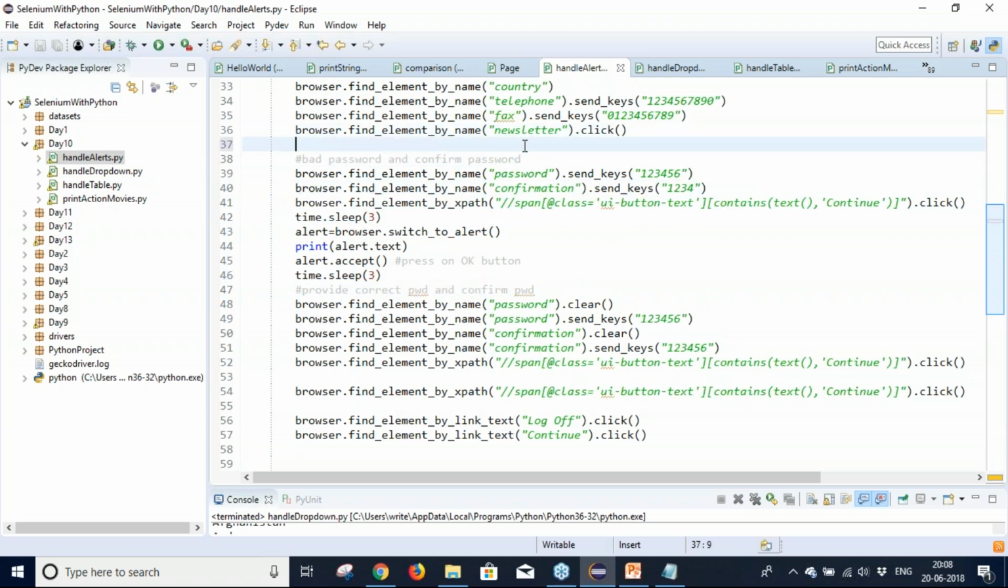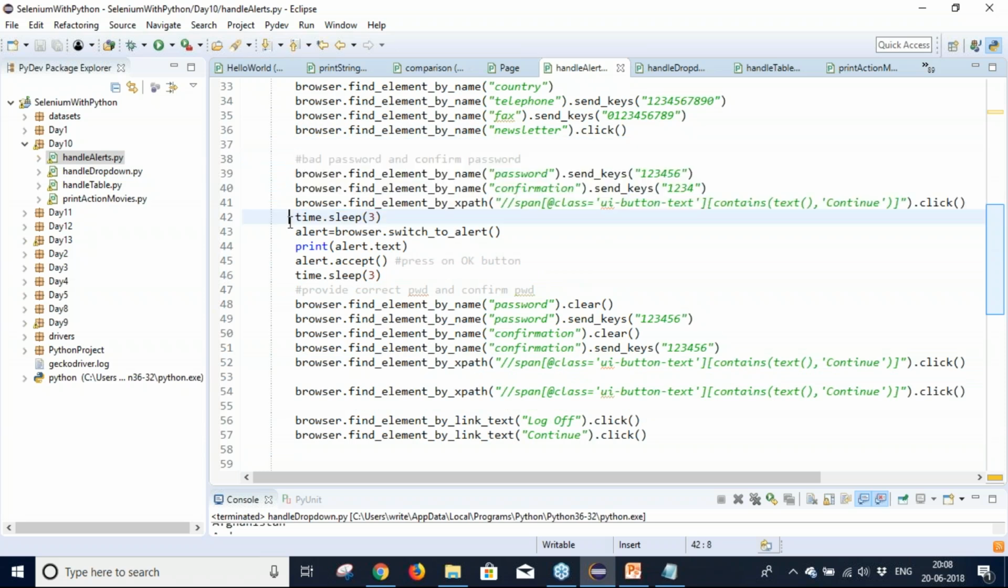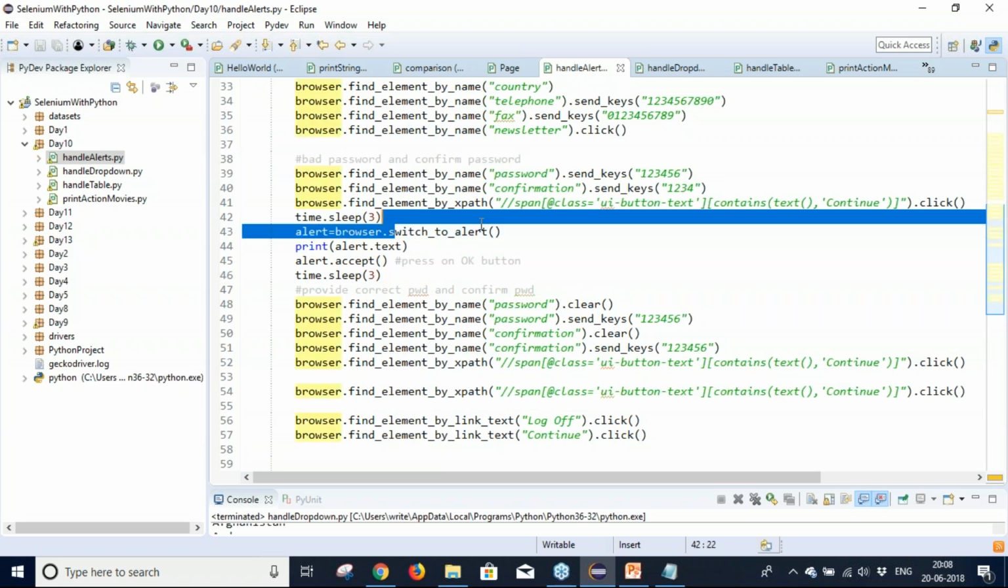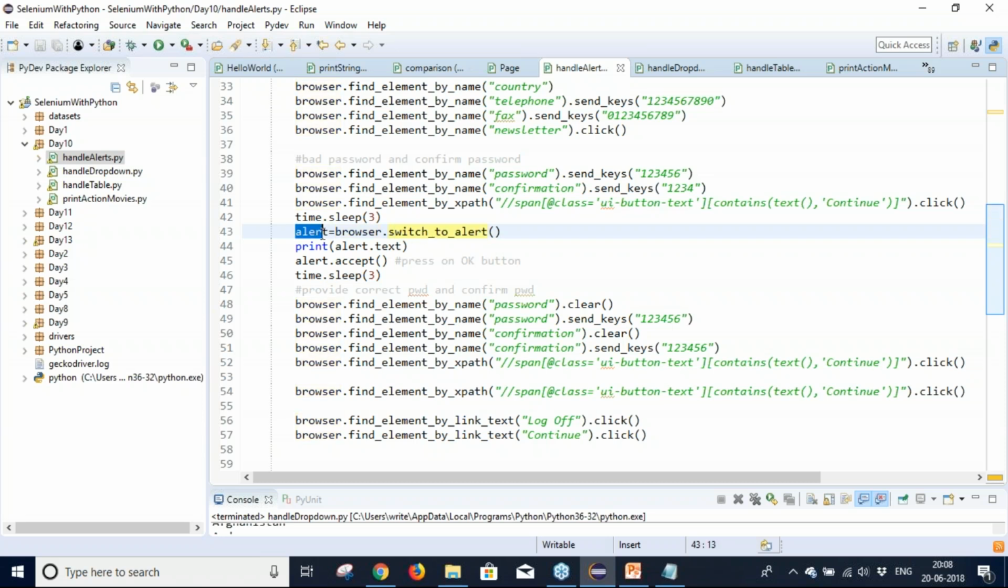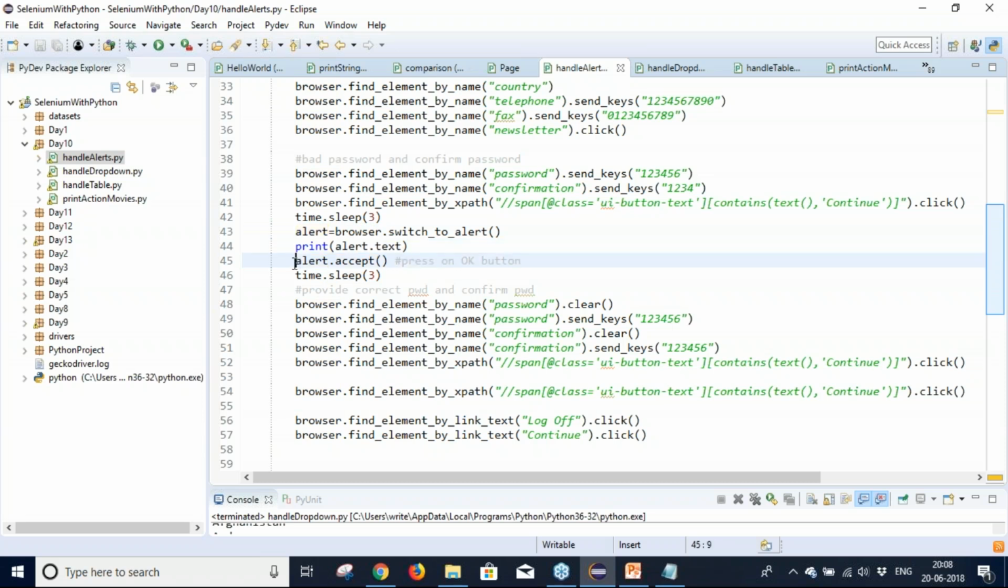To showcase the usage of alert, I am going to first give a mismatched password and confirm password. This will basically raise an alert. So I will say browser dot switch to alert, and it will return me this alert object. On that alert, I am saying print alert dot text, and then I am saying alert dot accept, which is the same as pressing the OK button. Then I am again clearing the fields of password and confirm password, this time providing the matched text, and clicking on the continue button to register the user.